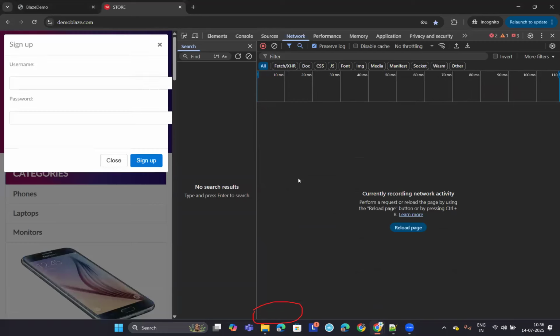When you click on sign up, no requests are going to the server. But how did we get the pop-up? Some JavaScript files got loaded to the browser when we went to the home page. In one of those JavaScript files, that code is written: the code that shows this pop-up when we click on the sign up button. That is why no request is going to the server here.